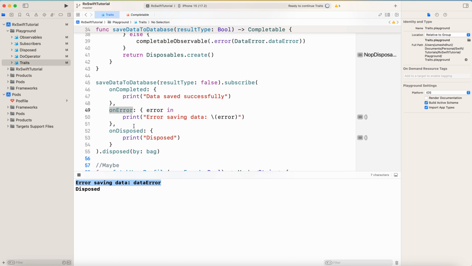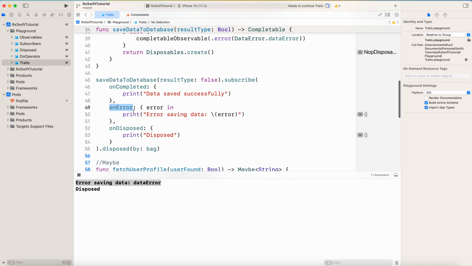To summarize this video, save data to database returns a completable. If the data is saved successfully, on completed callback is triggered. If the error has occurred, on error callback is triggered. Use completable when you don't care about the value, but you want to know whether the operation succeed or failed.